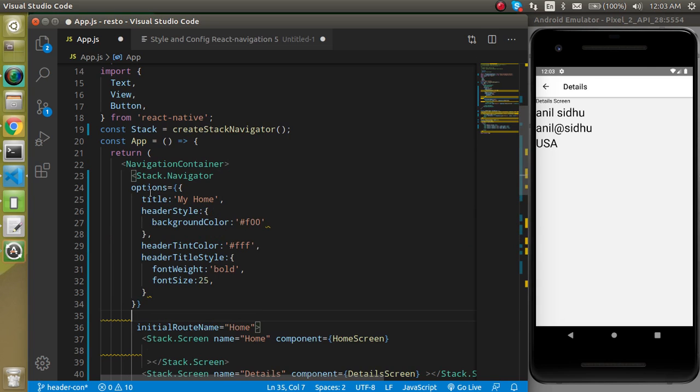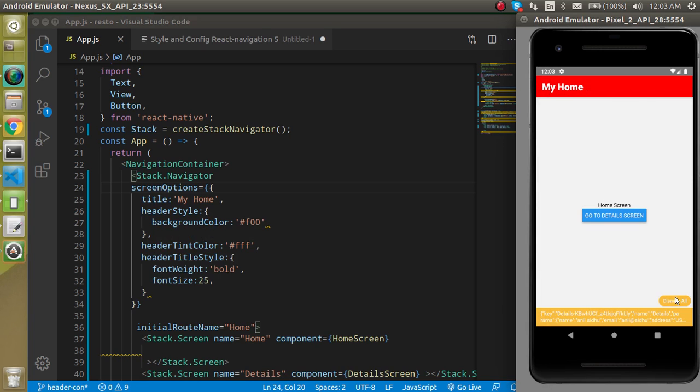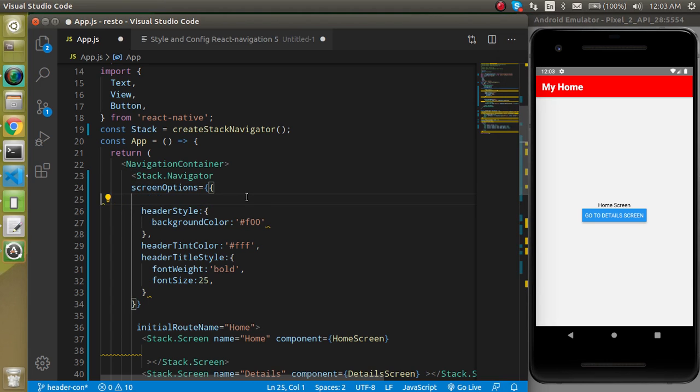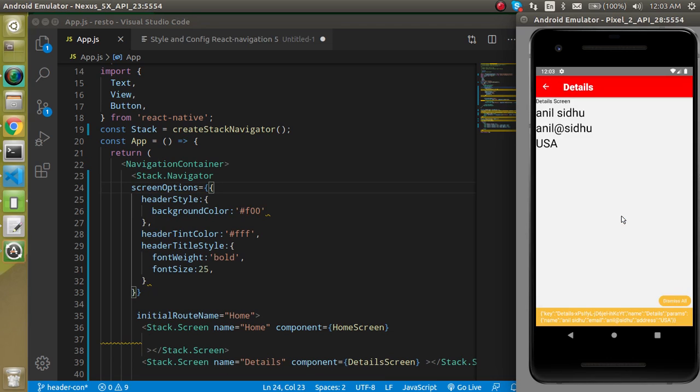But keep in mind that you have to add screen options here. Alright, so now you can see that the color and the style of all the headers has been changed. But now you will see one more thing: the header name of both screens has become the same. So you can just remove it for a moment and you will get the old header name as well. Alright, so we just covered two things.